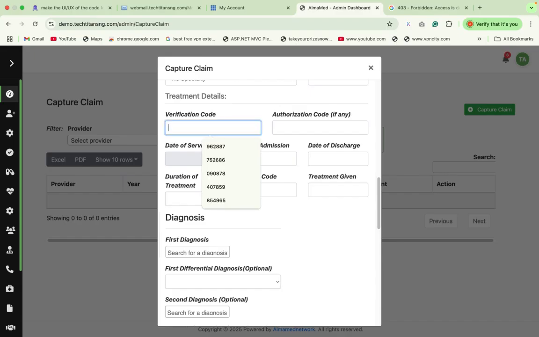Verification code. I can input the verification code that I copied earlier. You will see that immediately I input the verification code, this field is highlighted in green, meaning that the verification code is valid. But in your own case, once the application goes live, we are going to be removing that verification code because you don't need it. Then authorization code. I'm not using authorization code because this field is not compulsory, but if you need an authorization code, you can put it in this field.